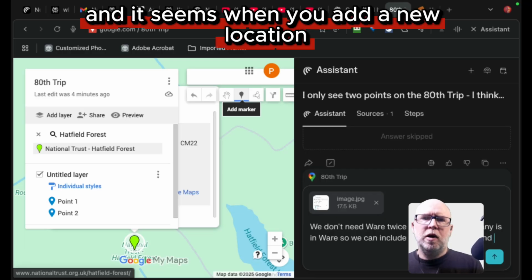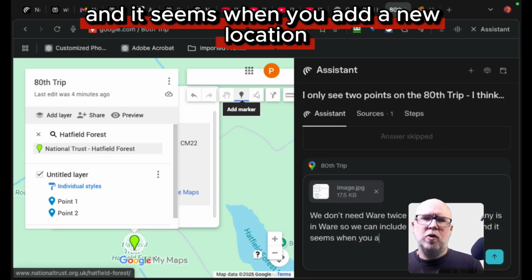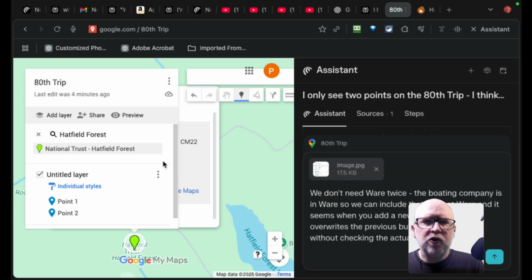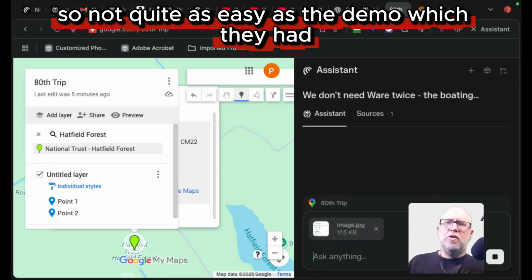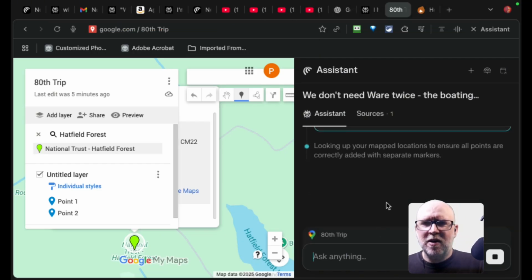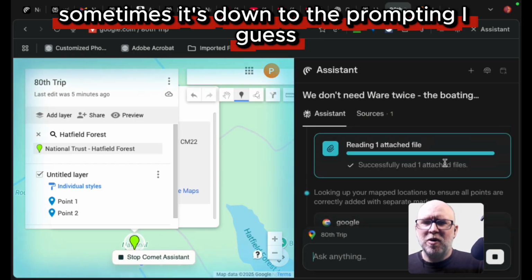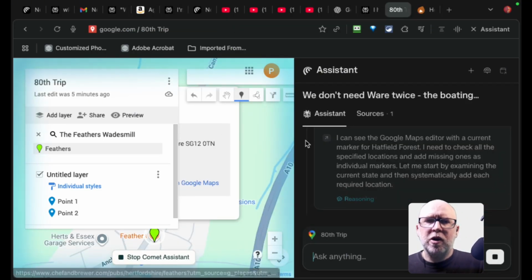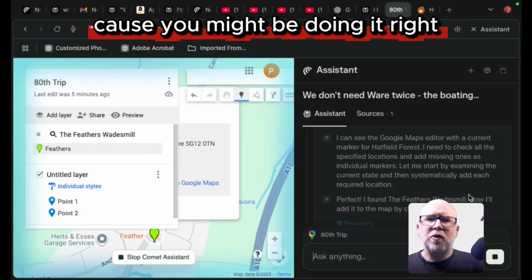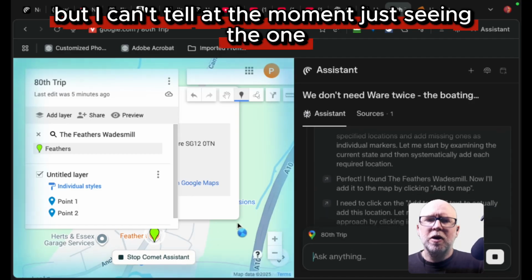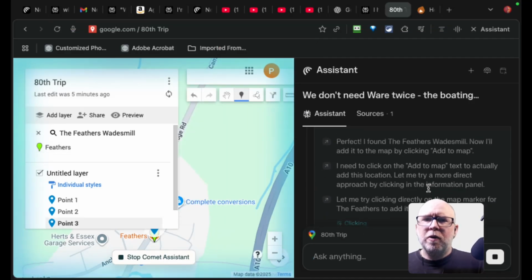It seems when you add a new location, it's shown under there, but yeah, I'm only seeing one layer. So not quite as easy as the demo which they had. But sometimes it's down to the prompting, I guess. Yeah, I'm not sure. I don't know if it'd be useful to take a look at that map, because it might be doing it right, but I can't tell at the moment. Just seeing the 1 point on there.